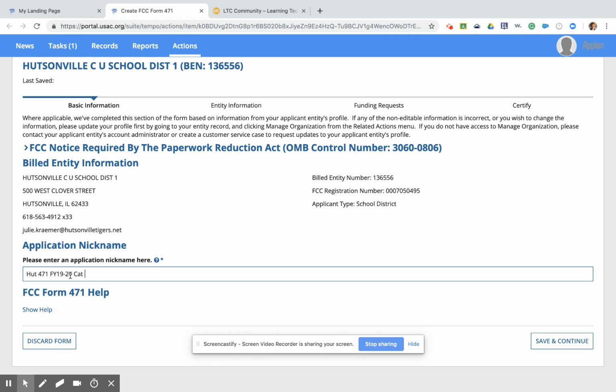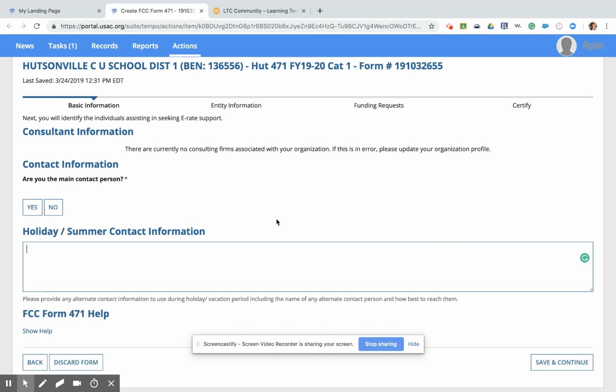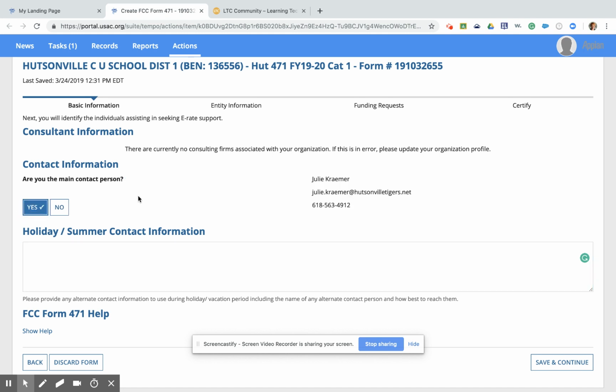This first example we will do is for Category 1. You do have to do a separate form for Category 1 and Category 2 services. Once you have yours named, click Save and Continue in the bottom right-hand corner. The next page asks, are you the main contact person? I'm here with Julie Kramer, who says she is the contact person for her district, so we would click yes.